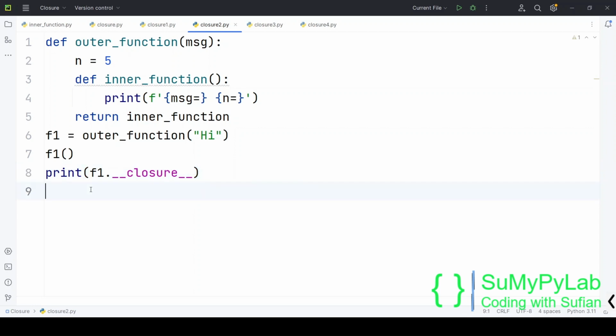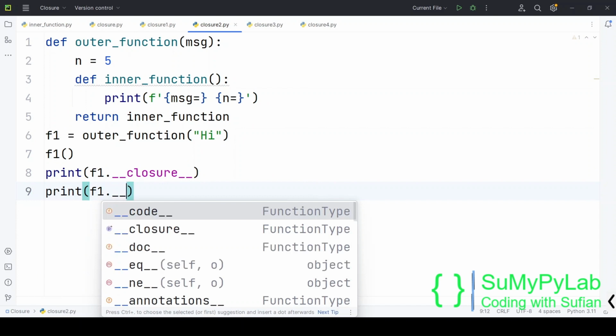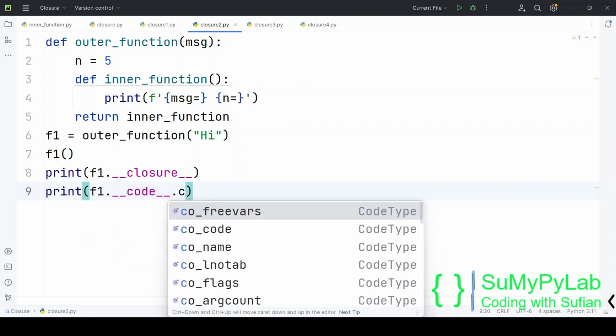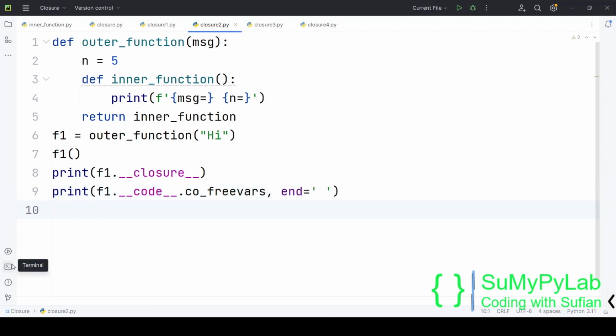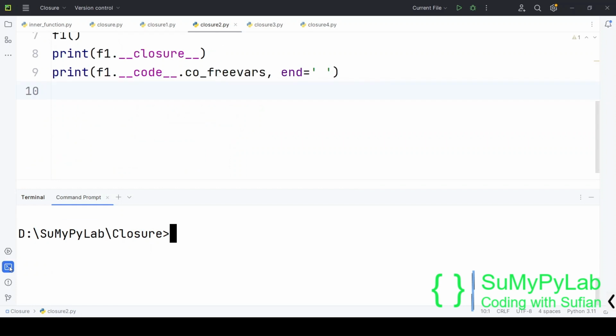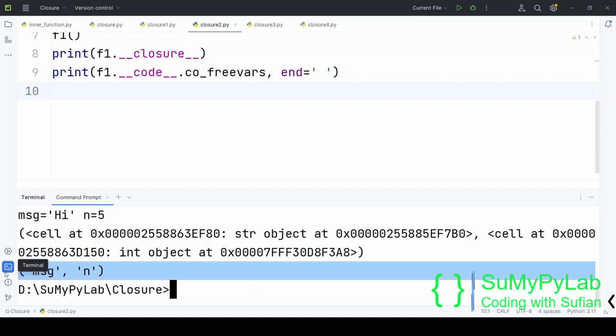We can list the free variables using the property __code__.co_freevars. Let's run the code and check the result. And these are the free variables, and these are part of the closure. That's all about closure. Hope that you have understood the concept.